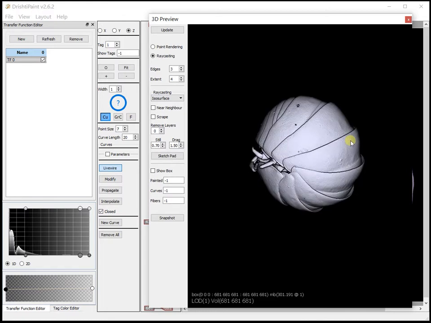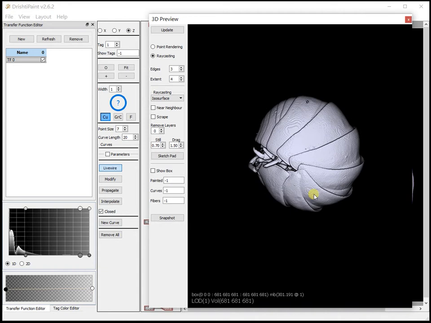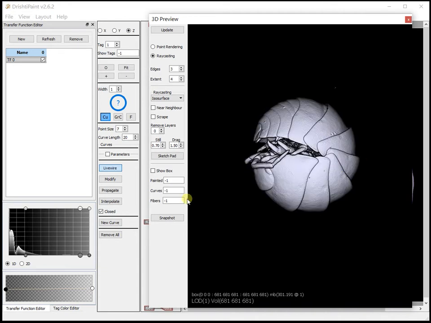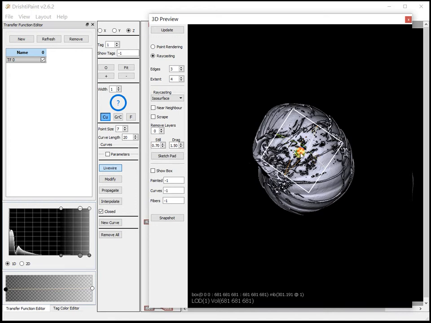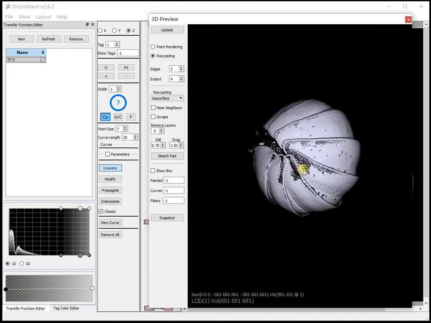We will use fill and dilate to remove this outer shell of this wood louse. So let us set the transfer function. Okay, we are happy with the transfer function because we just want to catch the shell.